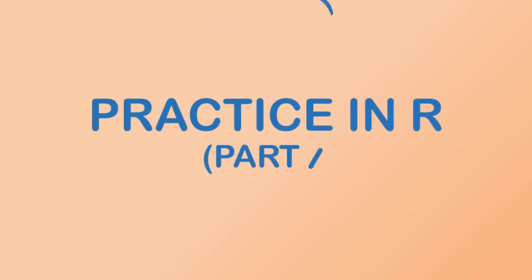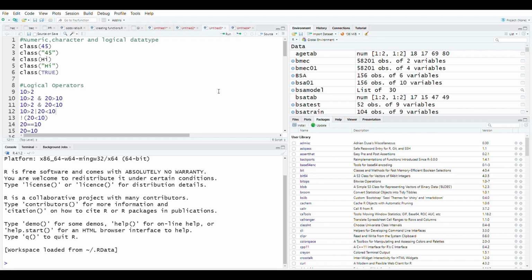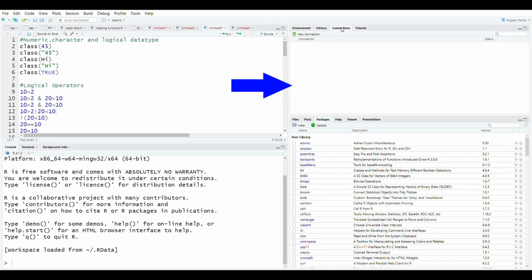So today we are going to practice what we have learned in the previous videos in R itself. So here I have opened the R studio and it consists of 4 panels. The top left panel is where we write the code. The top right panel is where you get different data and history and tutorial and everything.